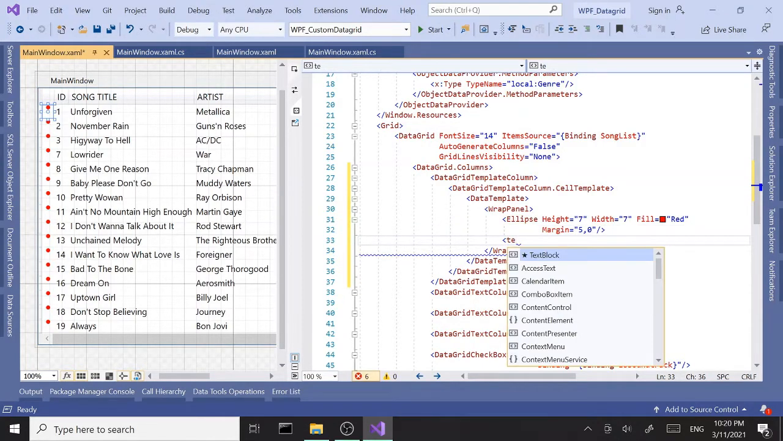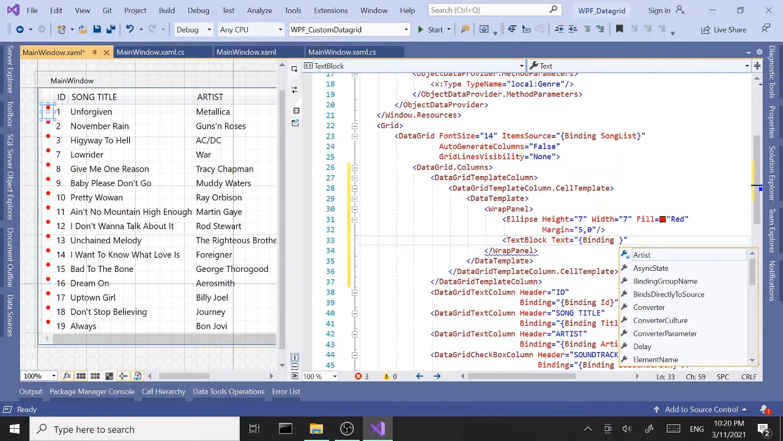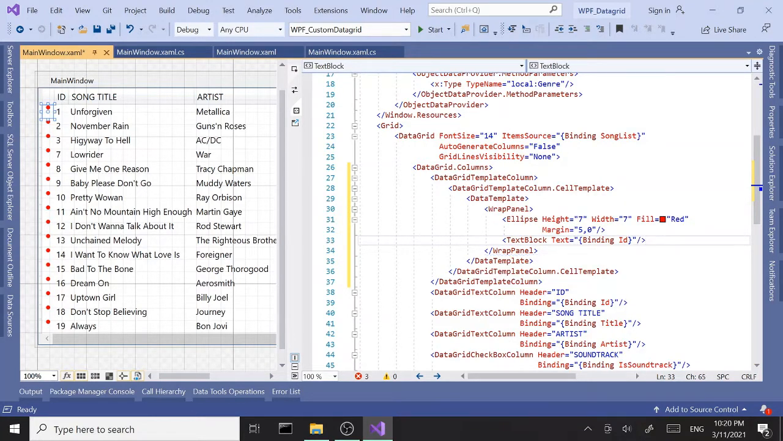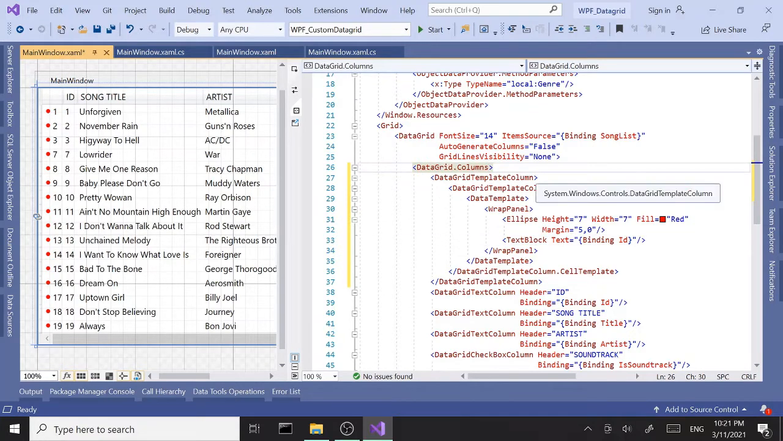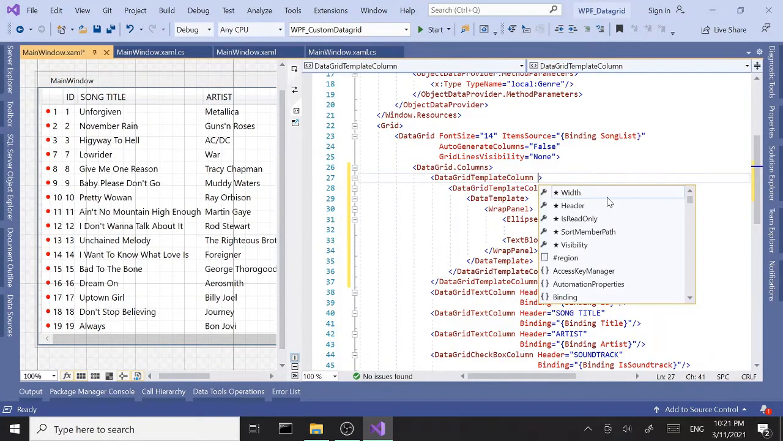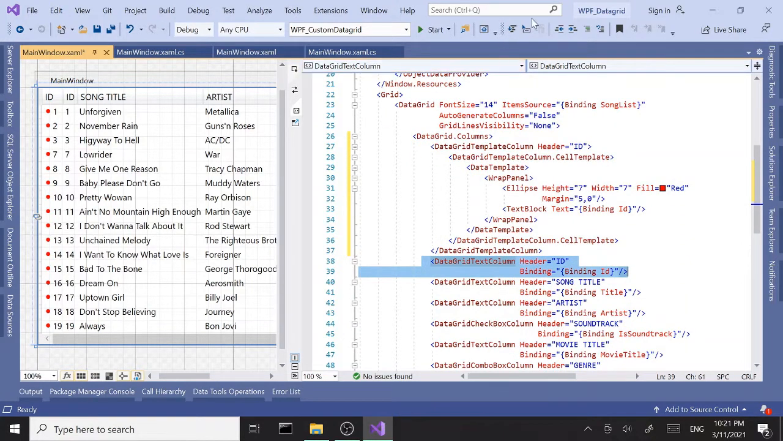And then right next to it I want to have a text block and bind the text to the ID property. Okay, now within the same column I have the circle, a red circle, and then the ID. I can actually name this column. Let me go ahead and give this a header. So just like this first one, I can say ID, and then we'll have the values and the additional circle. Now I can comment this original one out and keep my template column.